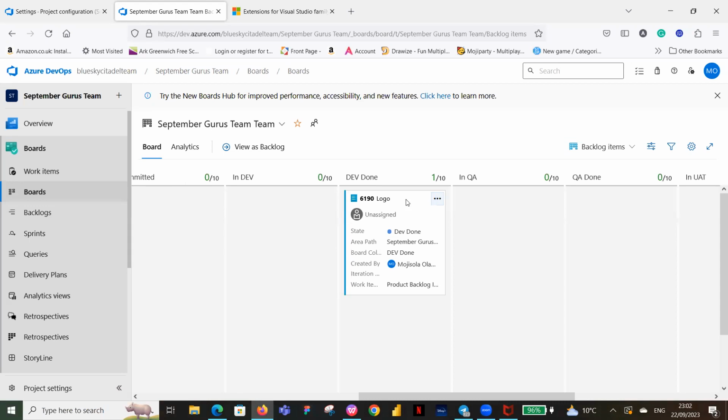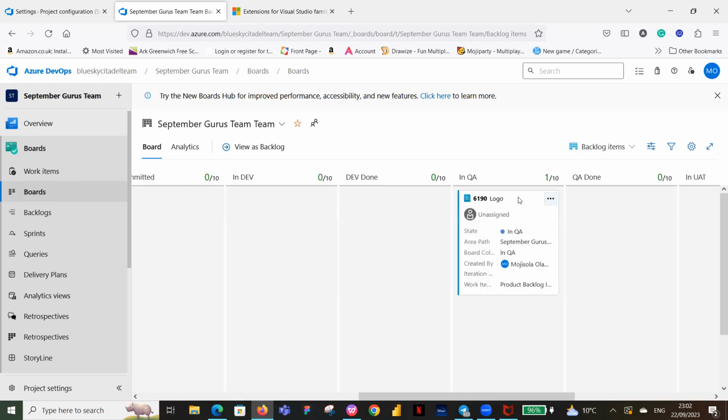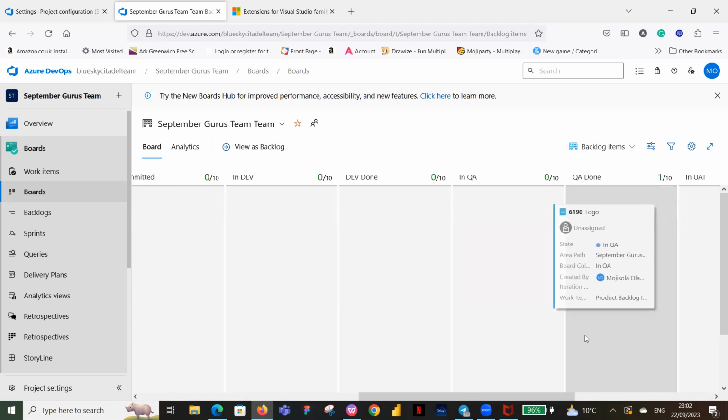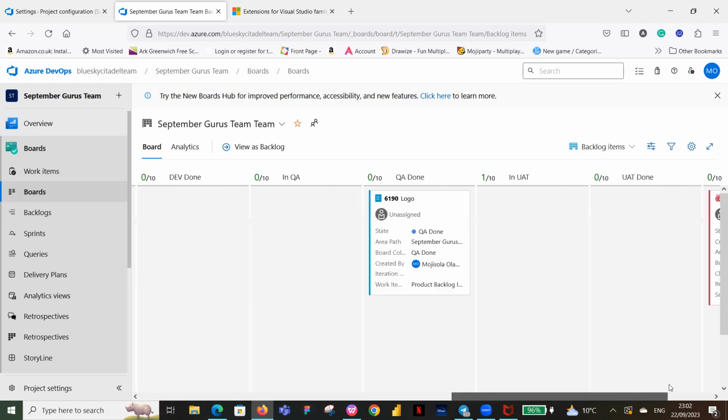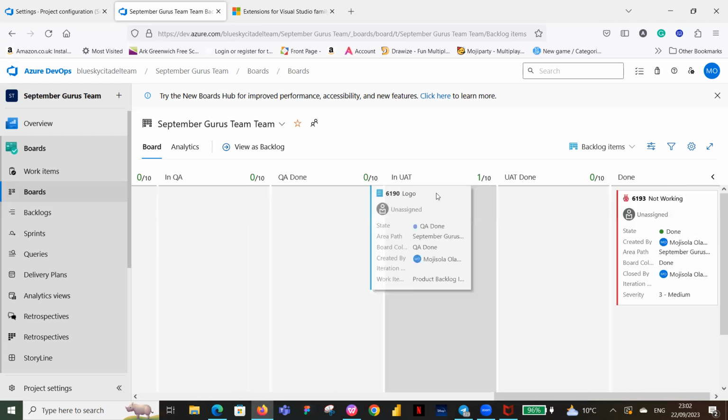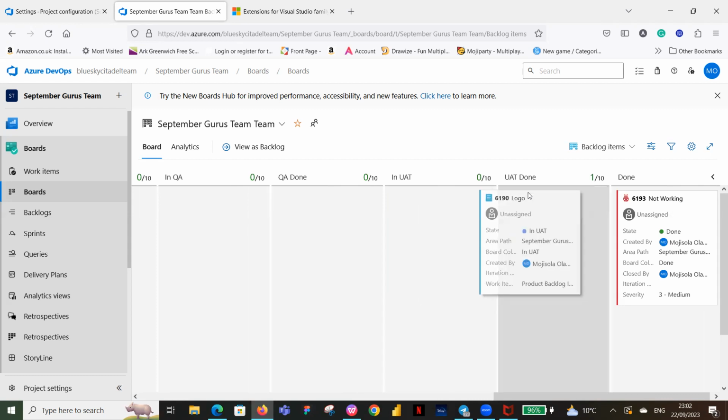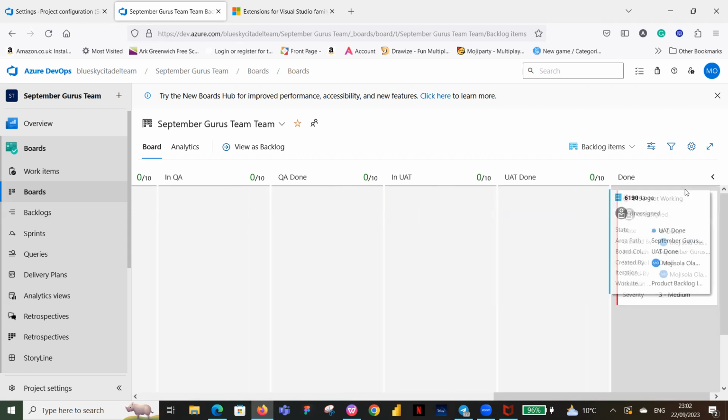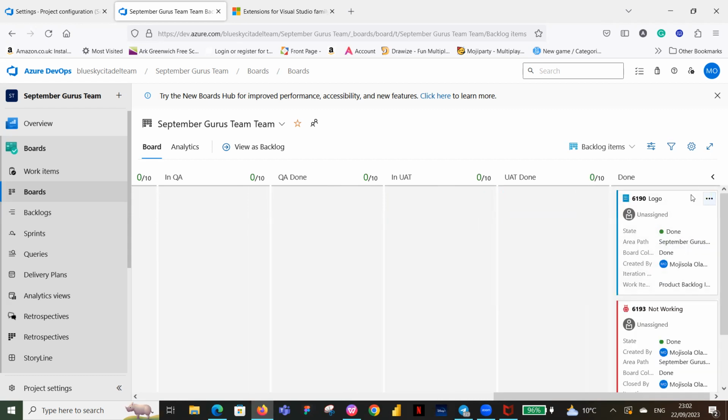So it depends. And that's why, again, we have the inherited processes. In QA done, it shows you your QA. In QA done, it shows you your QA done, and then it moves on like that. In UAT done, and then you have the last one showing you're done.